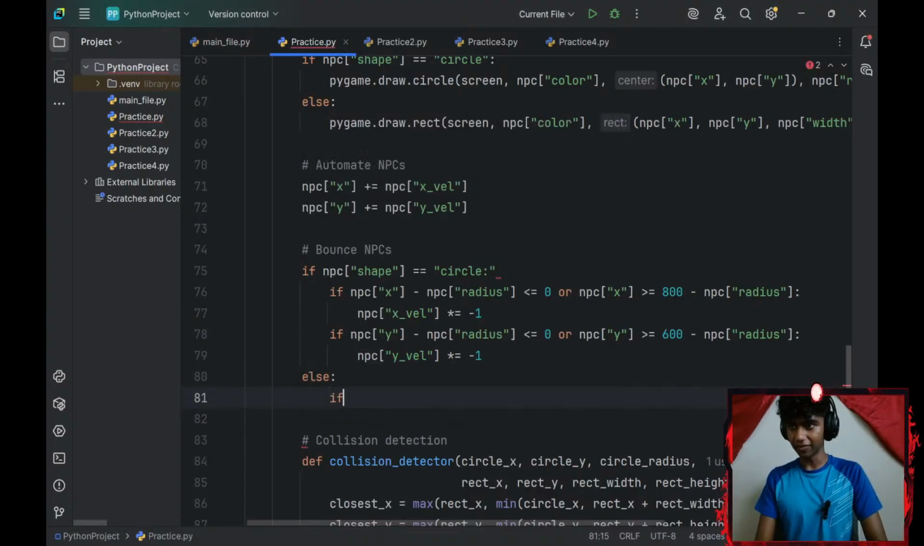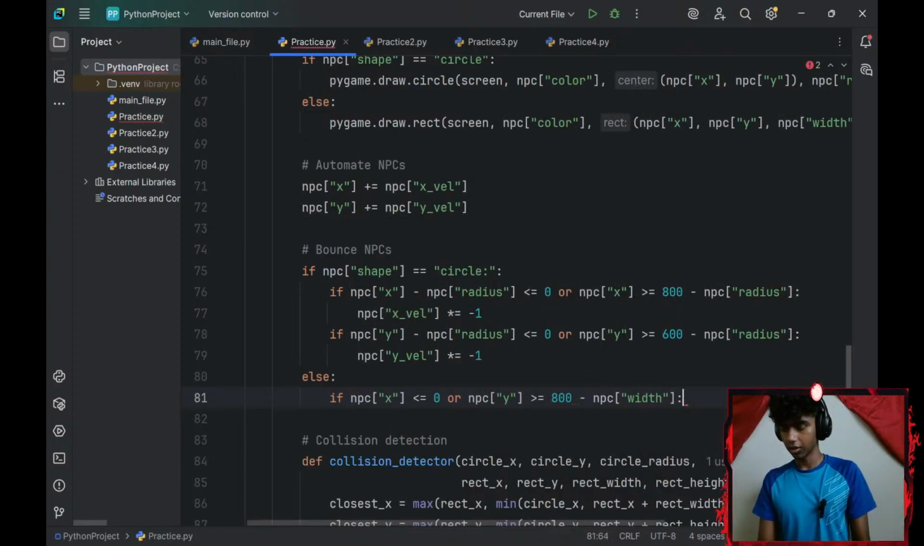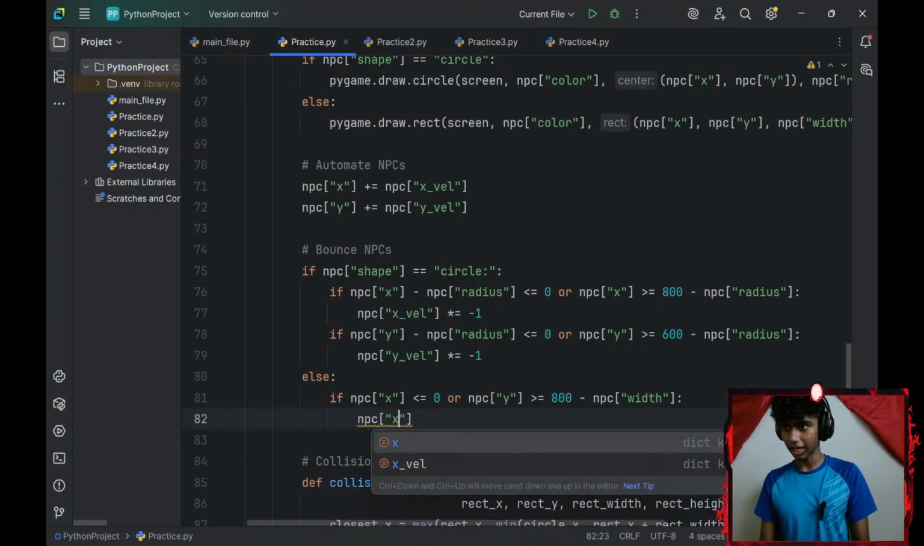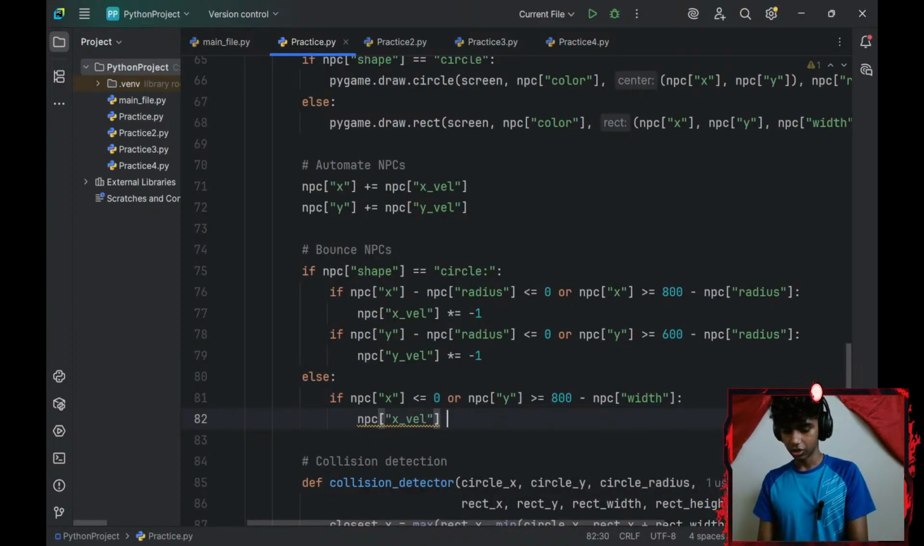Okay, let me go with else if I do this. So go here. If my NPC at index of x-axis is less than or equal to 0, or my NPC at index of y-axis is greater than or equal to 800 minus my NPC at index of width, I do this. NPC at index of x velocity is going to be asterisk equals -1.